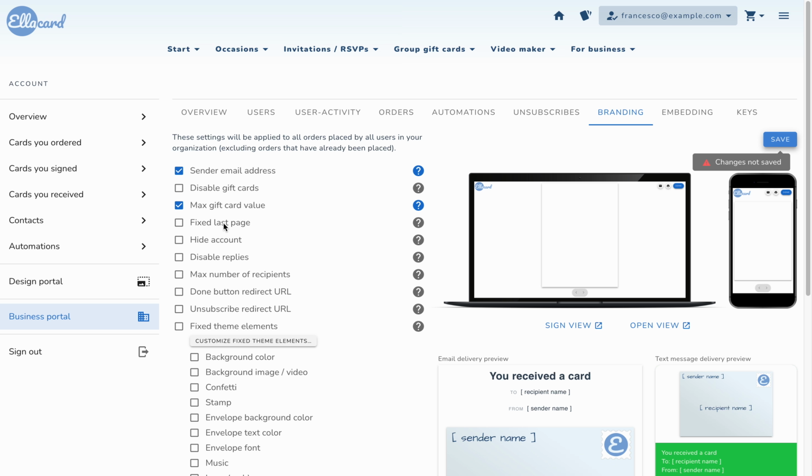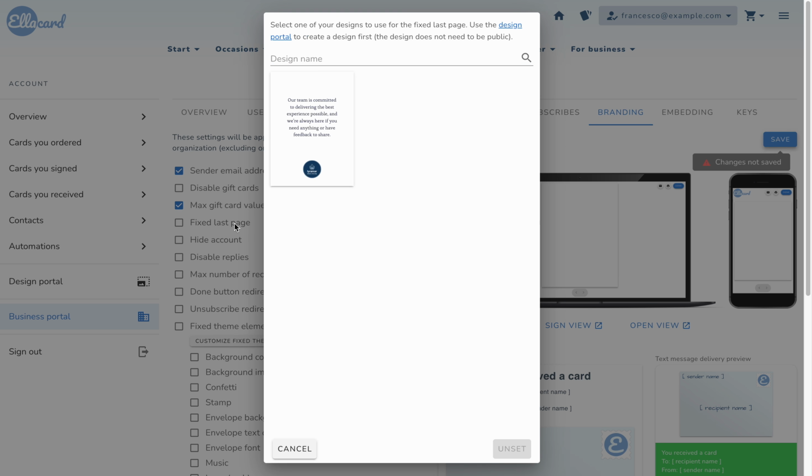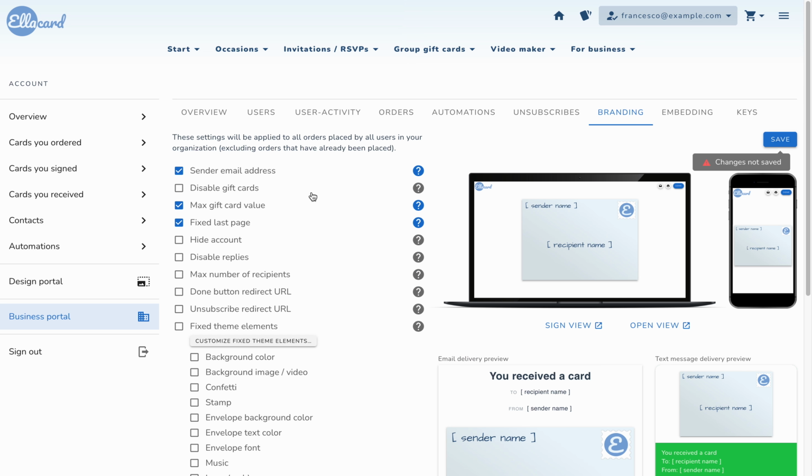The Fix Last Page setting lets you lock in a permanent final page for all cards sent from your organization. Normally, the last page of a card is set by the card creator, but if you want to ensure that every card ends with a consistent branded message, call to action, or anything else, enabling this option will do just that. You will first need to design a last page in your designer portal, after which point you can select it. Once it's turned on, senders won't be able to change or remove this final page, which will get automatically added to every card that is sent out.